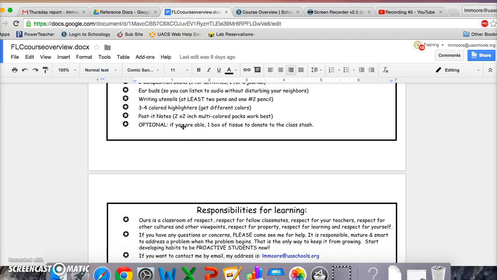Post-it notes. We will use this to mark your books, particularly your textbooks, and so if you could get those, that would be great. The smaller 2x2 ones seem to be less clumsy and a little bit easier for people to use, so that's why I specified. If you do not have those at home or you can't find them, please do not go crazy looking for them. Regular Post-it notes will work just as well.